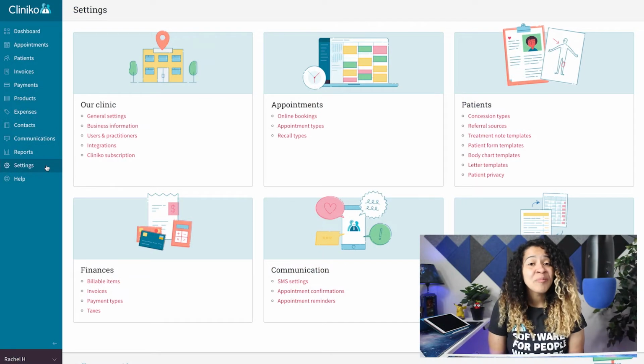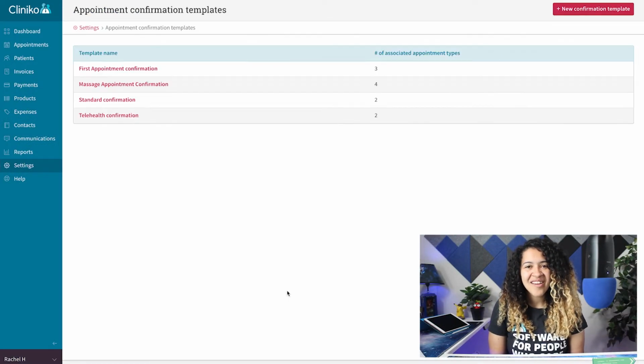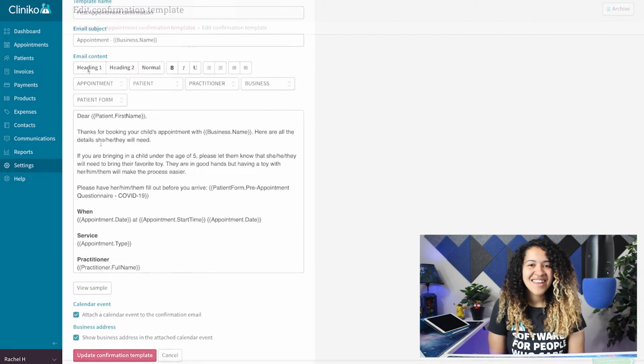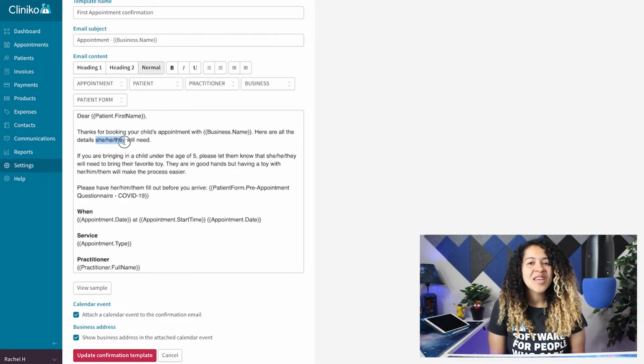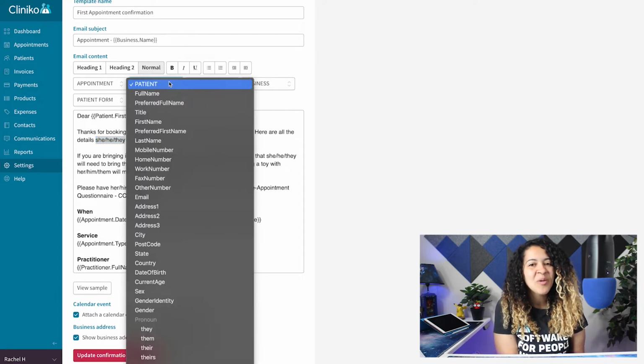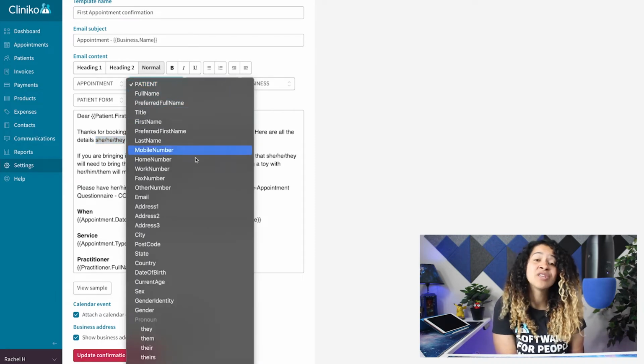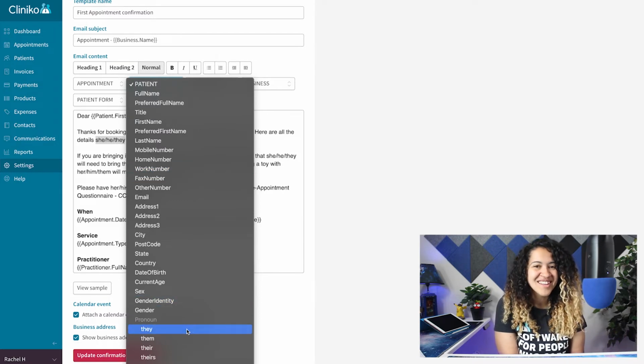To edit your confirmation emails, head to Settings, Appointment Confirmations. From here, select the template you'd like to edit. As you're writing or editing your email content, you can replace any current pronouns with the new pronoun placeholders found in the Patient or Client drop-down menu.